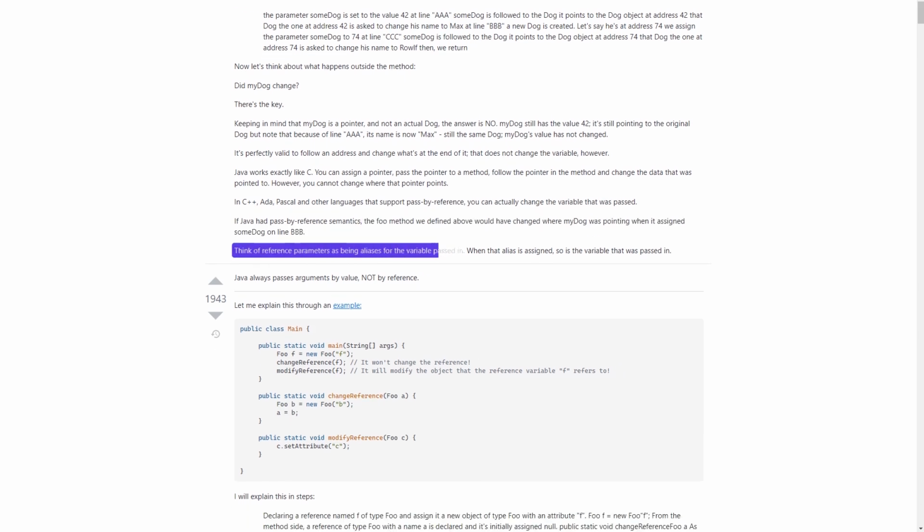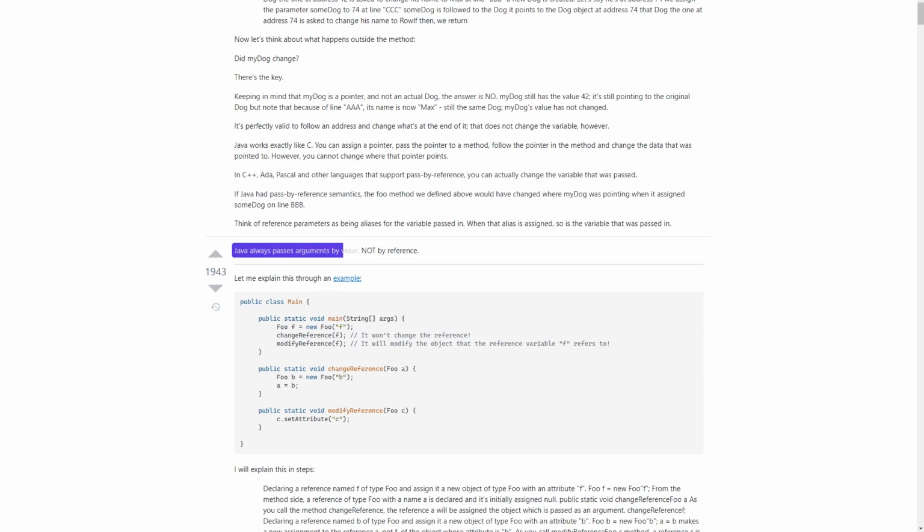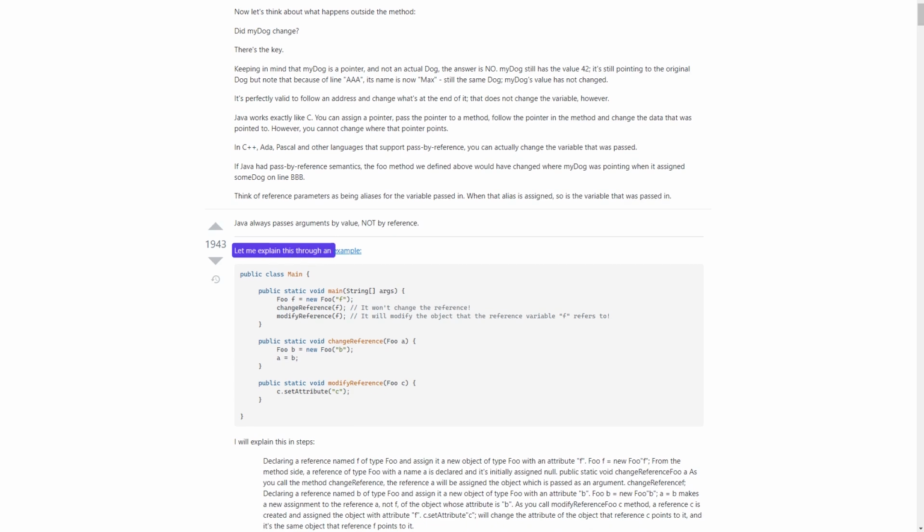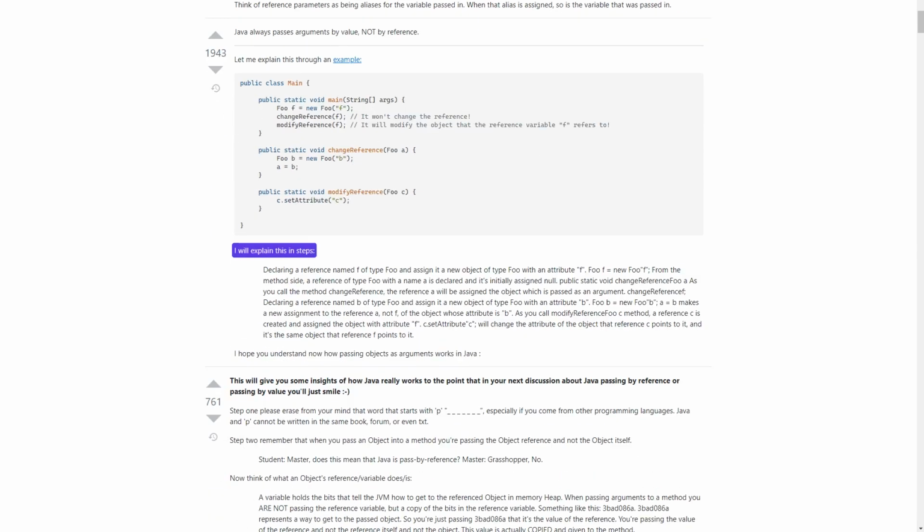Think of reference parameters as being aliases for the variable passed in. When that alias is assigned, so is the variable that was passed in. Java always passes arguments by value, not by reference. Let me explain this through an example. I will explain this in steps.